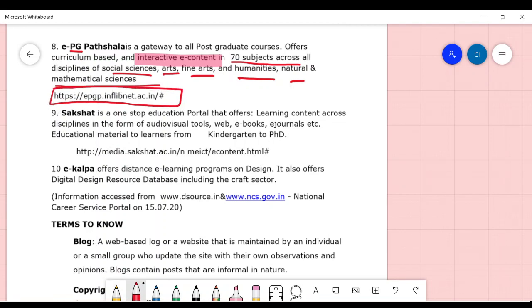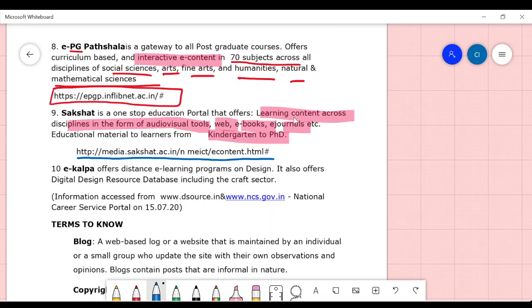epgb.inflip.ac.in, that is it. And then comes the Sakshat, one of the educational portals that offers learning content across disciplines, from audiovisual tools, web, ebooks, journals, and education from kindergarten to PhD. So look at the way he's putting it. He's going up to PhD. Media section.ac.in. I'll go to the site at the end of that.